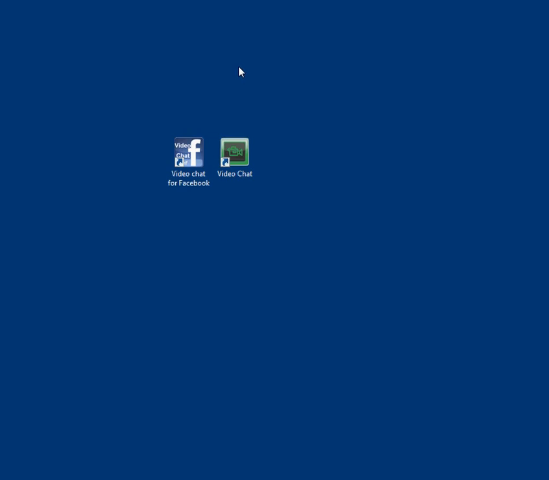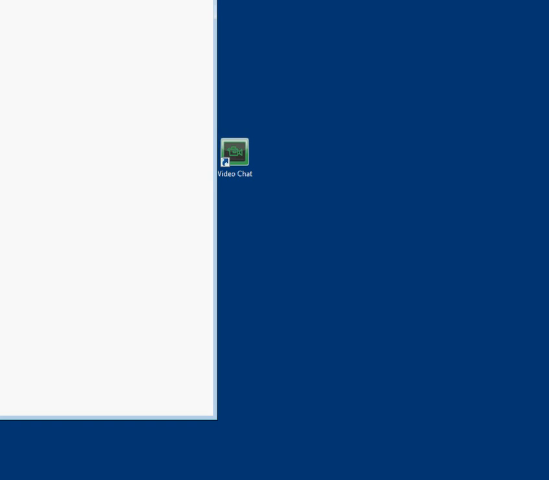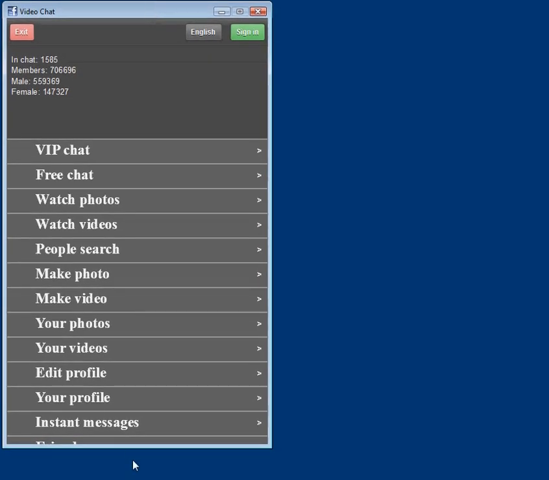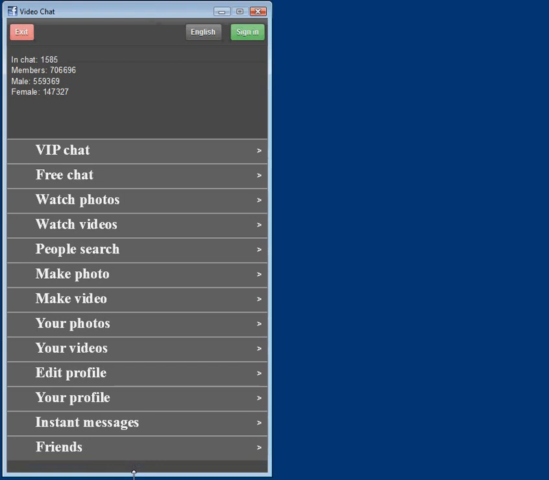So, we have downloaded the program on our computer. It doesn't matter which one you use because the features are very similar. I'm using the video chat for Facebook. So we are starting the program with a double click, and this is opening the program for us. I will put it like this so you can see everything.